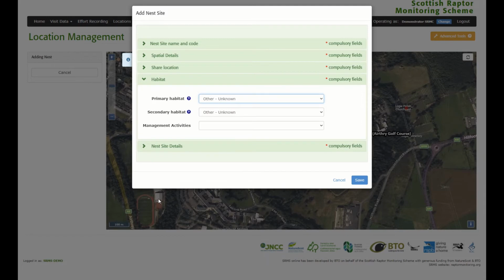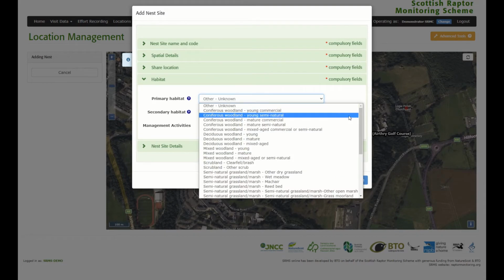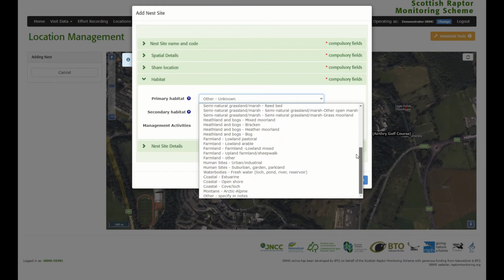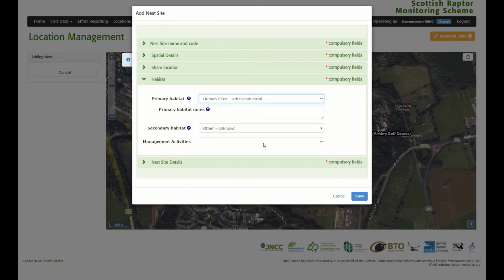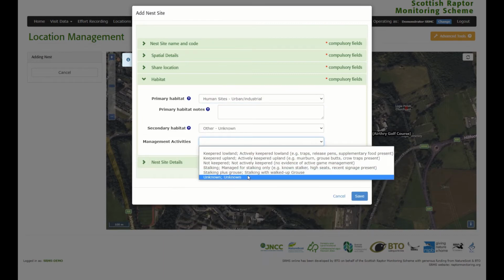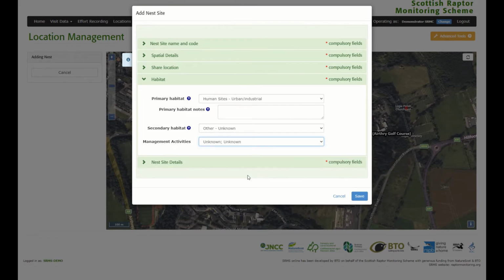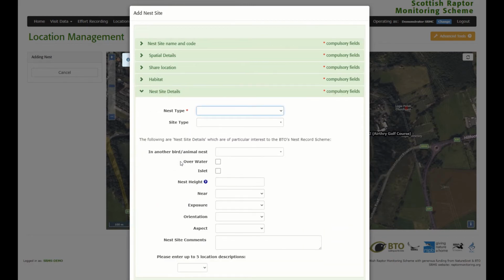The habitat section of the form should also be completed, so we can give it a primary habitat of the nest site. In this case, we're going to go for urban industrial, and let's populate the management activities. We're not sure what they are in this particular instance. Let's select unknown.